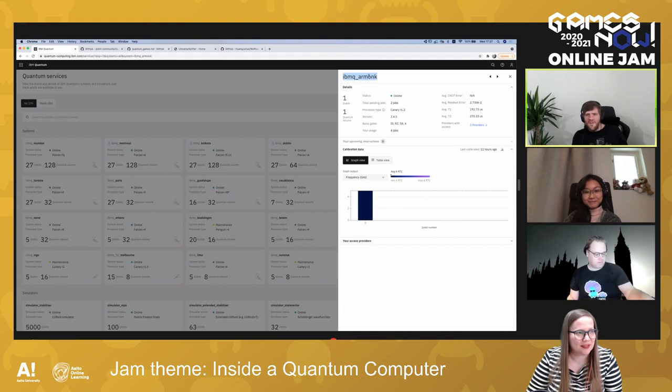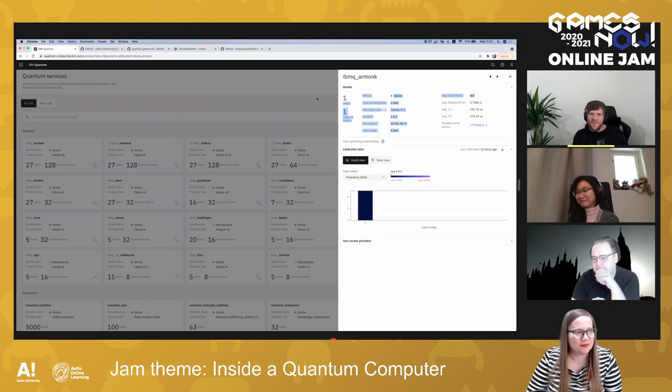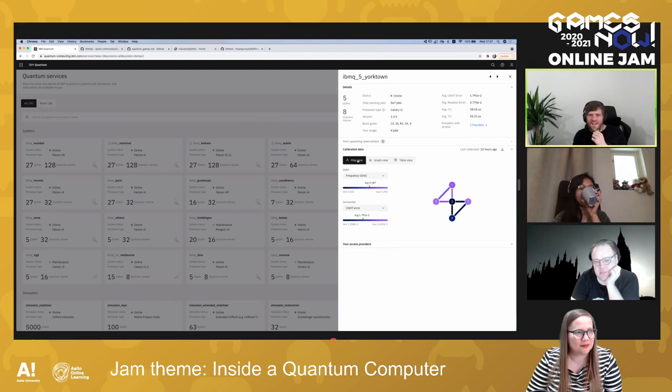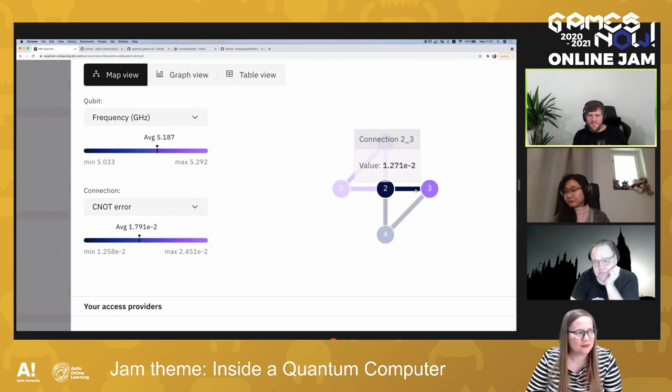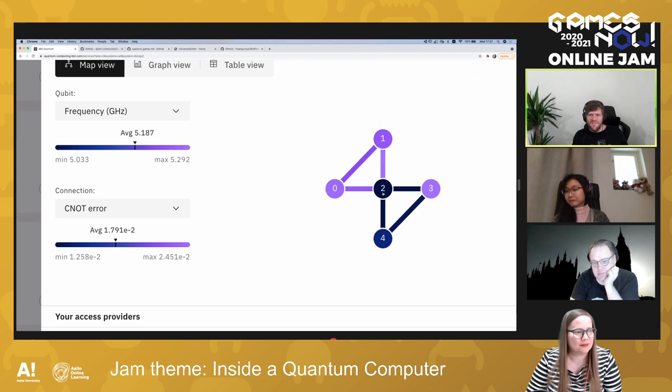So we wouldn't have been able to use Amok if we were using more than one thing. But let's look at a bigger than one qubit device. This is Yorktown. And this is a depiction of the hardware. These circles are your qubits. They are your quantum bits. And these are where you encode your information. These are the things that you manipulate when you're making a quantum program.